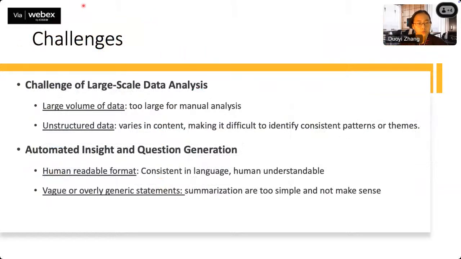However, completing this kind of task is not that easy. The first challenge is regarding large-scale data analysis. Usually, this kind of data is quite large in terms of volume. Sometimes it's too large for manual analysis, so the company expects to have some automated method to analyze the general questions. Another challenge is that the data itself is unstructured.